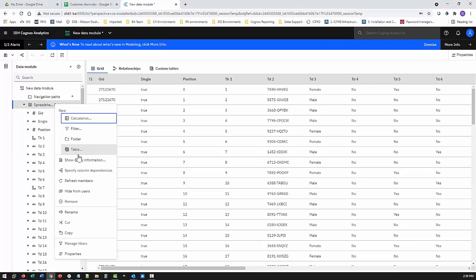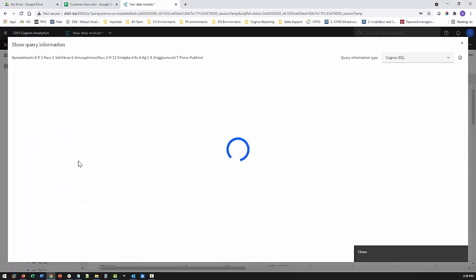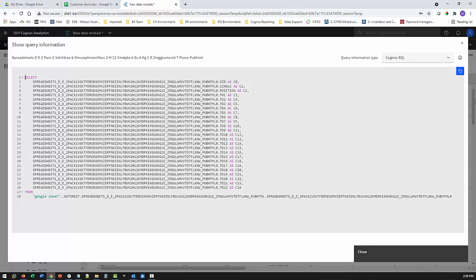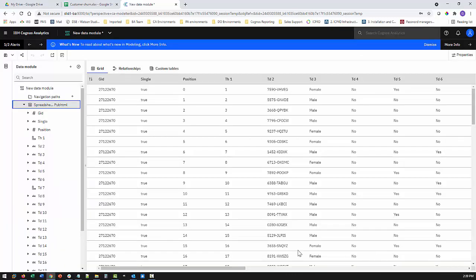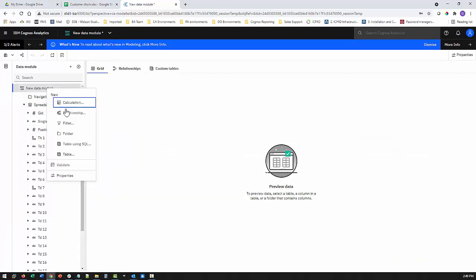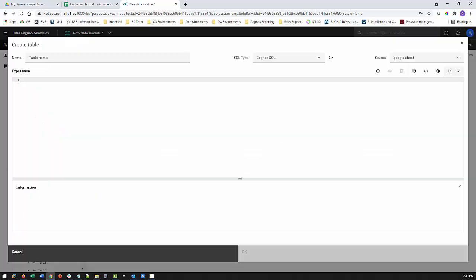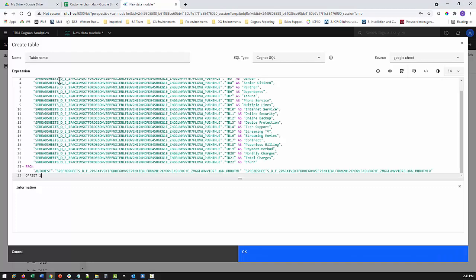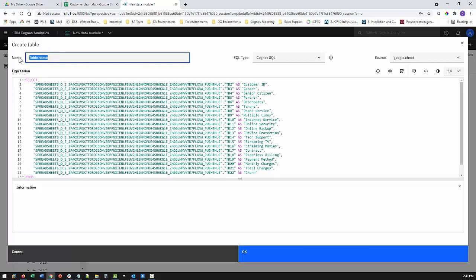Let's have a look to see what that SQL looks like. We'll copy that. And let's create a new table using SQL. Since we're using the first table from the loaded schema as our example, we know that the SQL is going to be well formed. Let's have a look to see what that looks like.